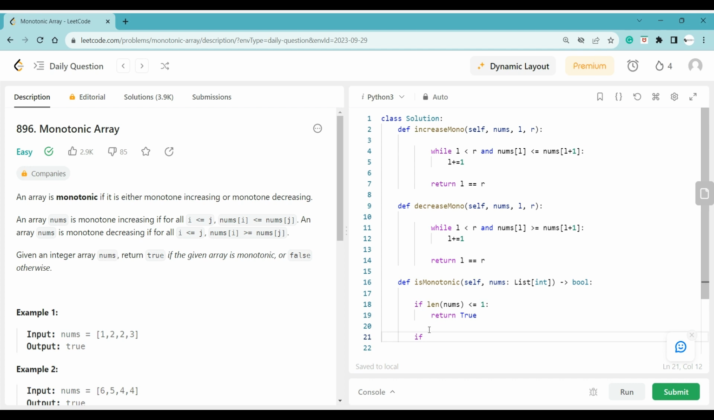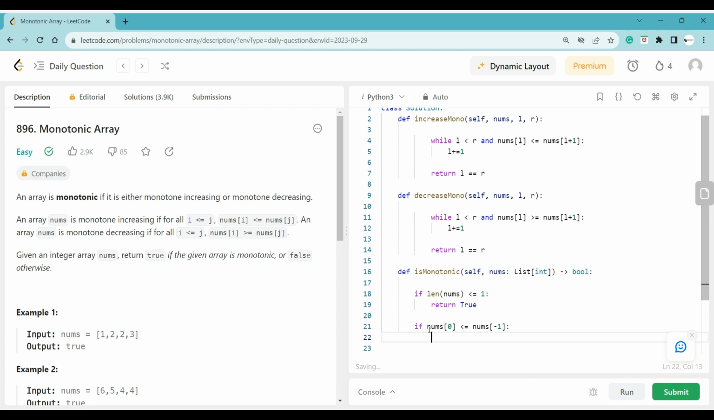But the question is, how do we call increase mono and decrease mono? We can check the first element as well as the last element. If nums at position 0 is less than or equal to nums at the last position, then essentially this is going to be increasing. We're not 100% sure, but the assumption is that it's okay for us to call increase mono. Let's take an example like this. Here the first is 1 and the last element is 3. So we can see that this is essentially increasing, so it's okay for us to call this function. That's what we're going to do.